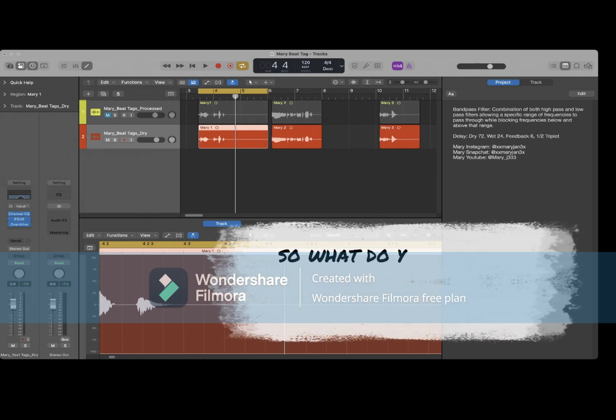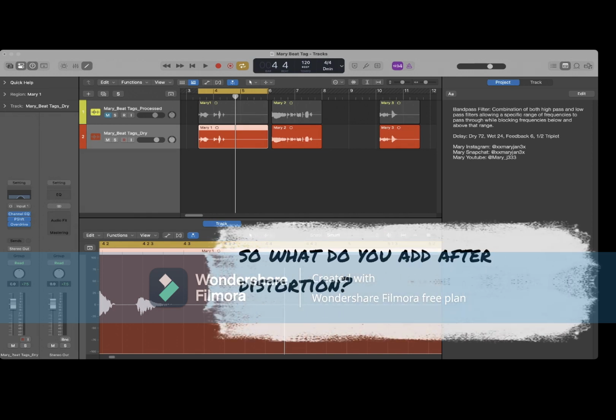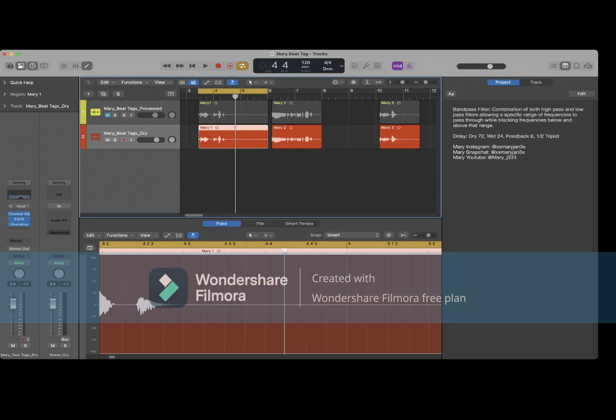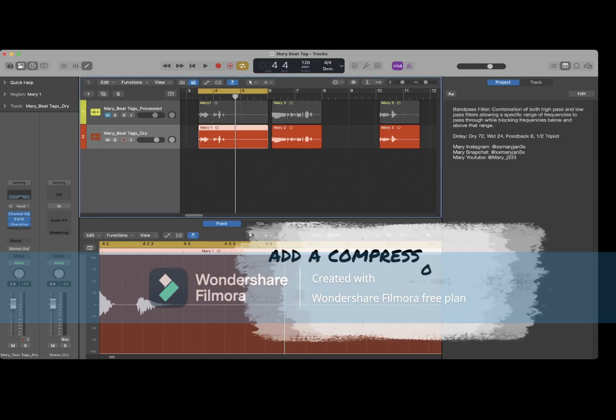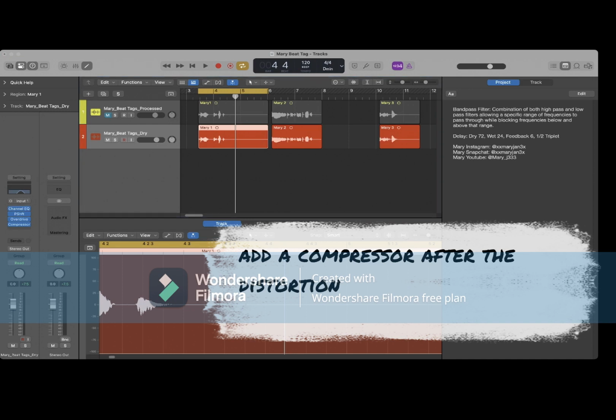But what do you guys think that you would add after adding a distortion onto something? Think about it. Exactly. After you add a distortion, you're going to compress it. Let's just add a compressor because we just distorted some stuff, right?